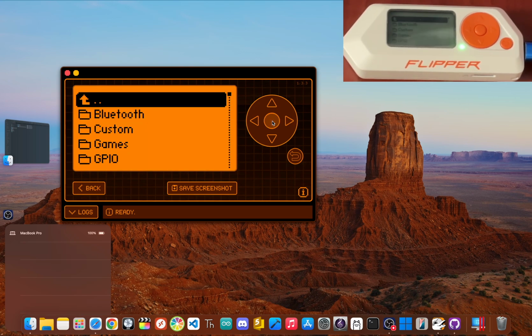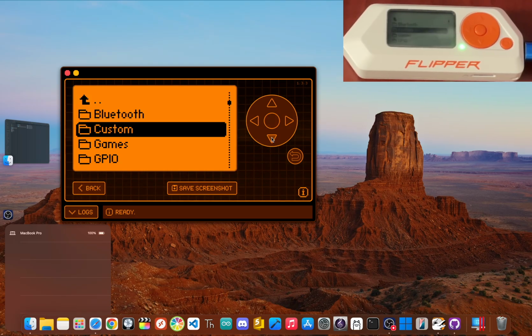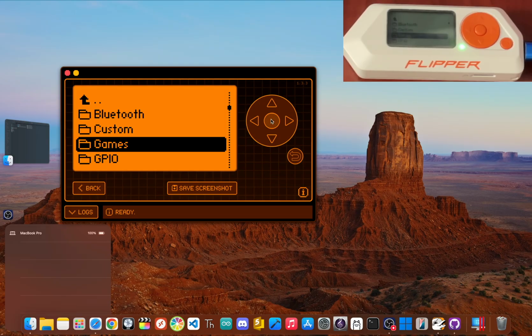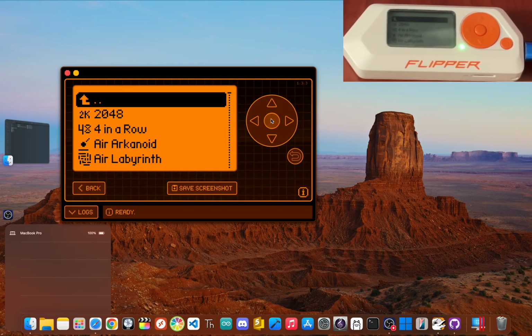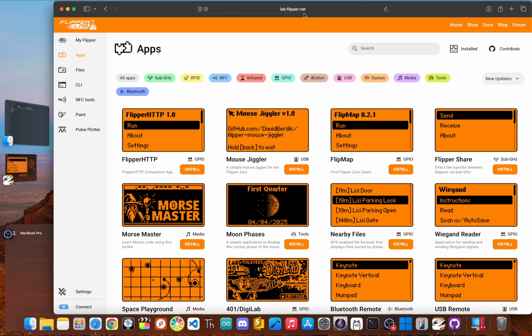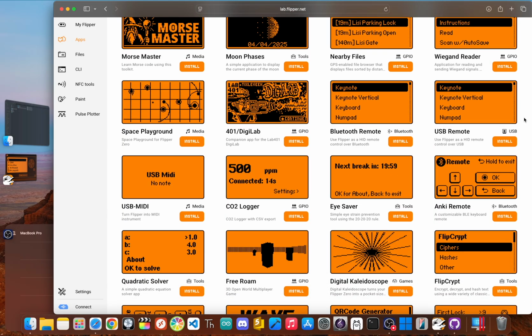Now, thanks to the Momentum firmware, it's now filled with new tools that weren't there before. And if you want to expand its capabilities further, you can browse and install more apps from the official catalog. It's at lab.flipper.net, and there are over 220 apps available for you to go through.